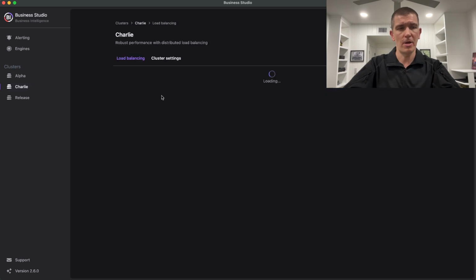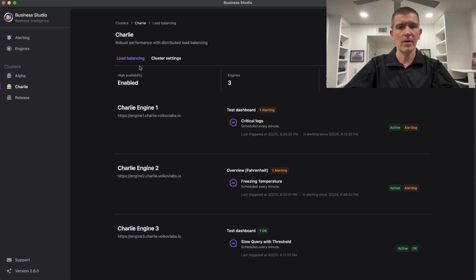If I look at Charlie cluster and go to the load balancing page, it shows me that it has three different business engines, 1, 2, and 3. Each of them has the load distributed alerts on one of them.